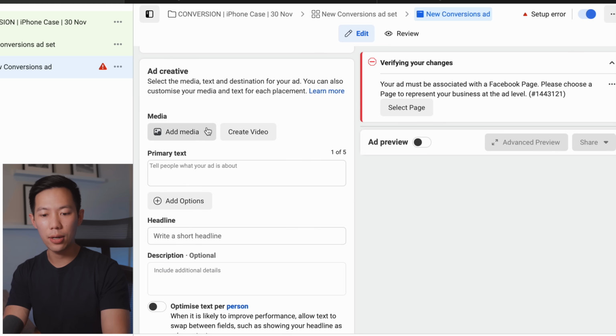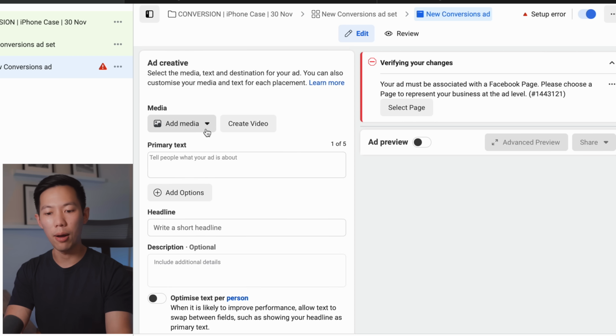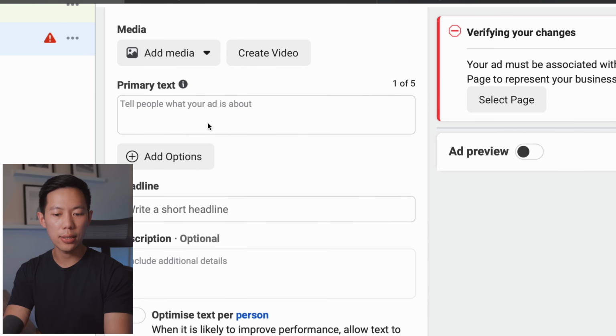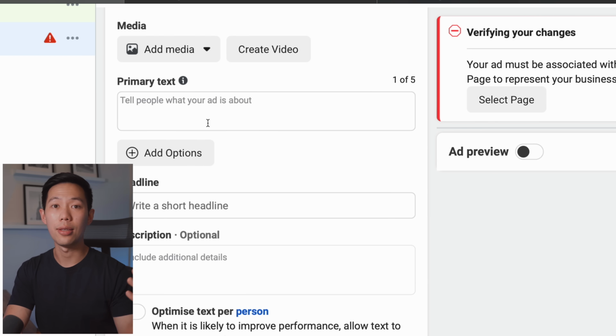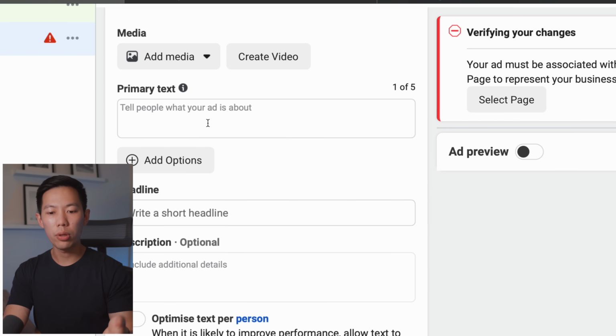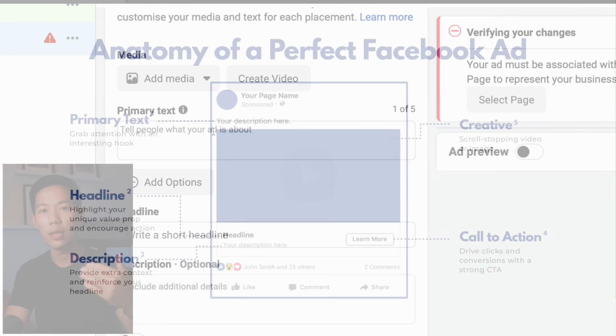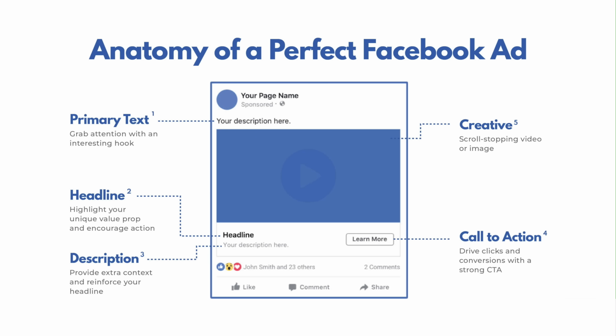Once you have your video or your image ready to go, insert it in by clicking add media and then uploading that video or image. And then from here, you need primary text, headline, and description to accompany the ad itself. All right, so with the primary text, this is where it appears under, or above, I should say, the video. And this is where you're going to add more information and capture the attention of whoever's scrolling through Instagram or Facebook.